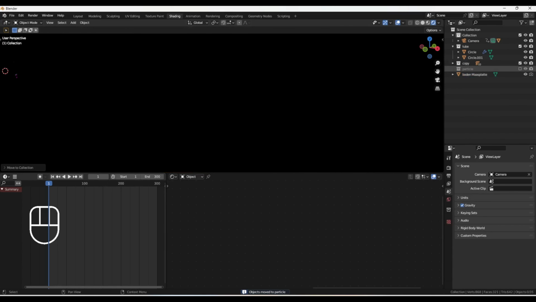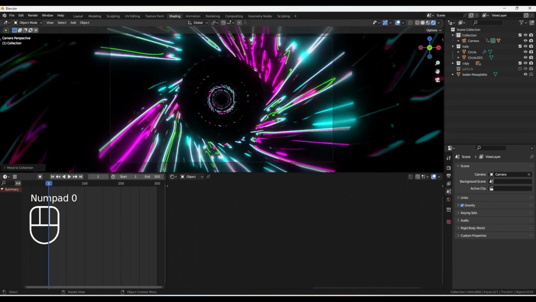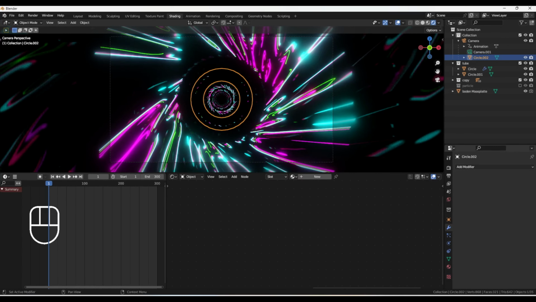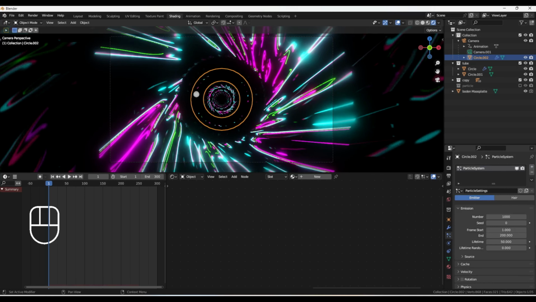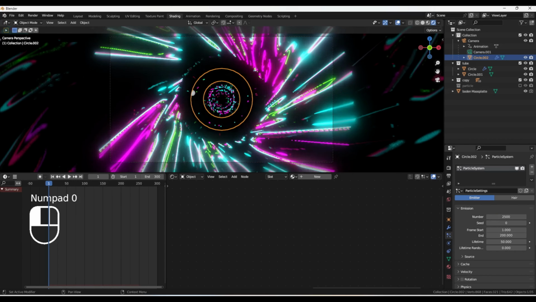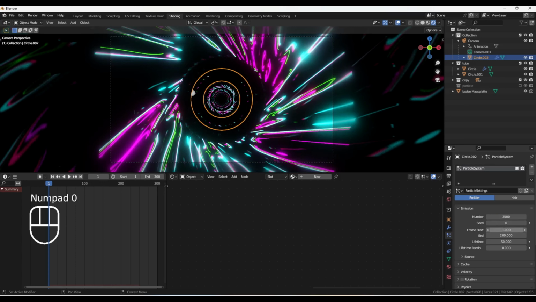Now we move on to the particle effect and first create a standard particle system. Set the particle count. Important for a loop, always start at half of your total frames. So minus 150 to plus 150. I set the lifetime to 600, which is double the number of frames.